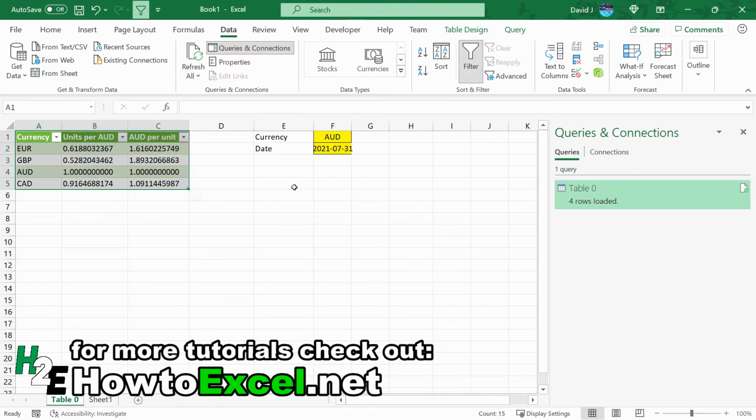Okay, so now my data is refreshed, and you'll notice the rates have updated. But now the problem is I don't have the USD currency in here. I've got the Australian dollar, which is going to be 1-to-1, so it's not terribly helpful. So what I'm going to do now is create another table, this time of just the currencies that I want to show up in here.